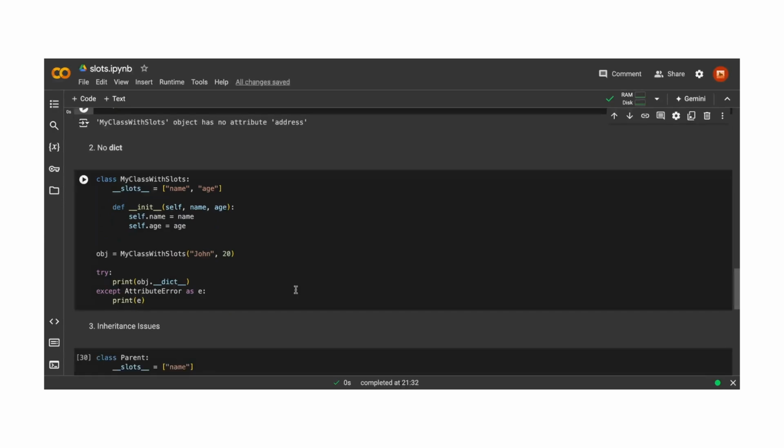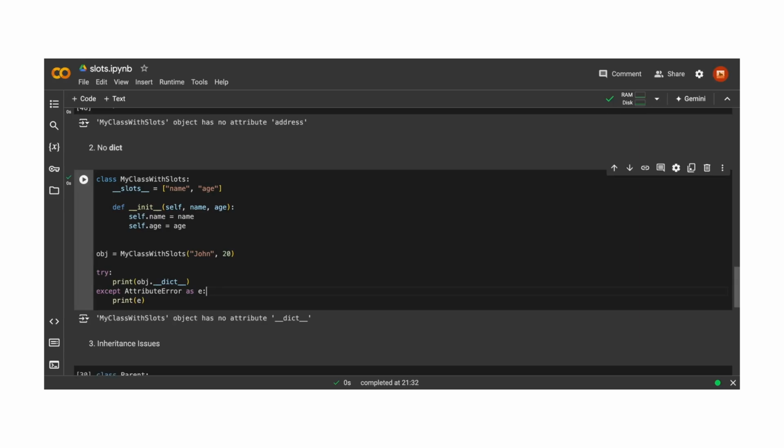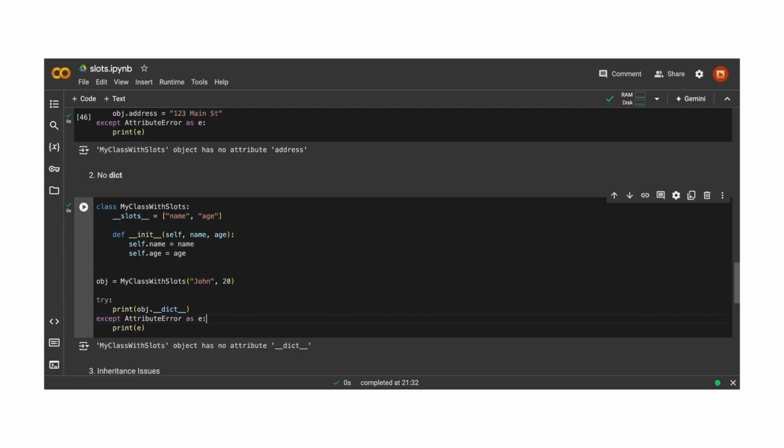Limitation number 2 is no dict. Since we've decided to use slots, Python will not create the dict dictionary at all, so we lose the ability to do the dictionary lookup. As expected, attempting to do so will also raise an error.